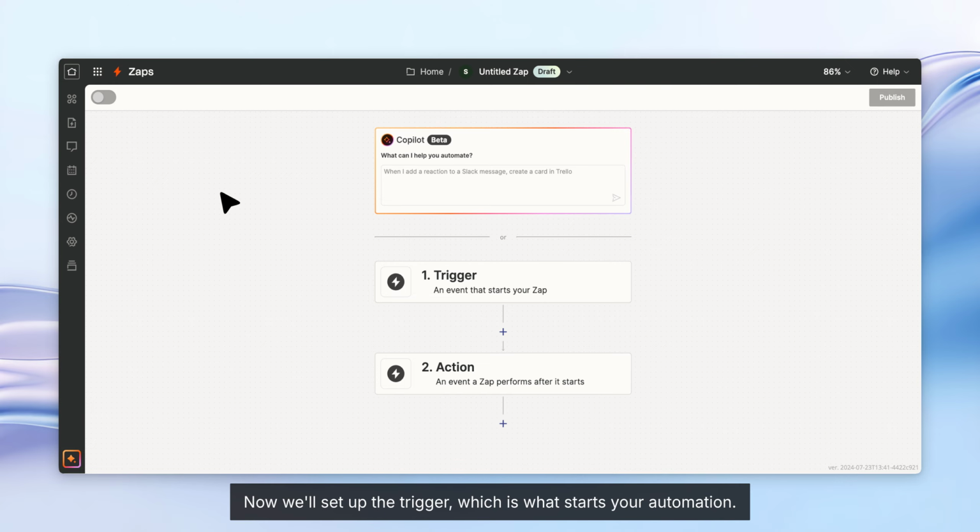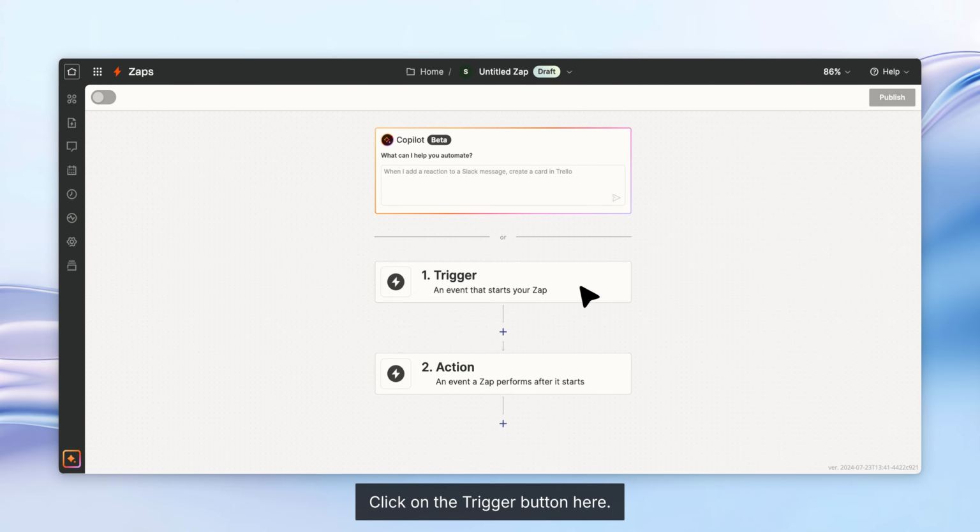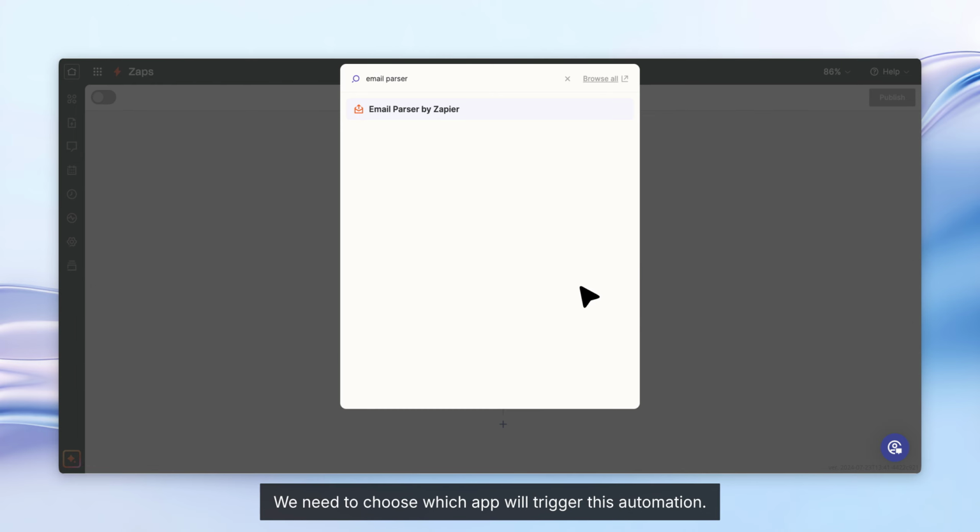Great! Now we'll set up the trigger, which is what starts your automation. Click on the Trigger button here. We need to choose which app will trigger this automation. Search for Email Parser in the app selector and select it.